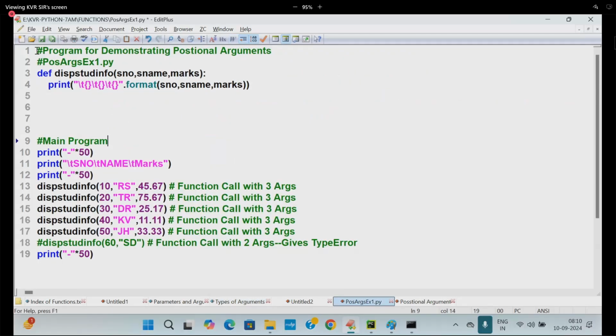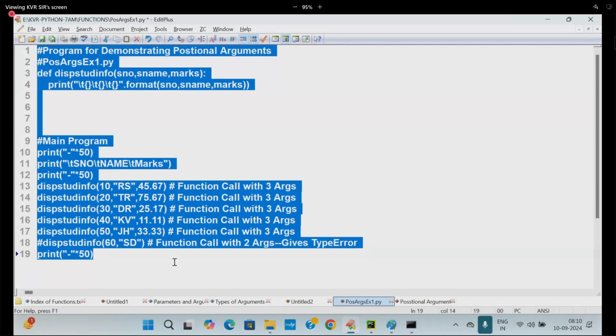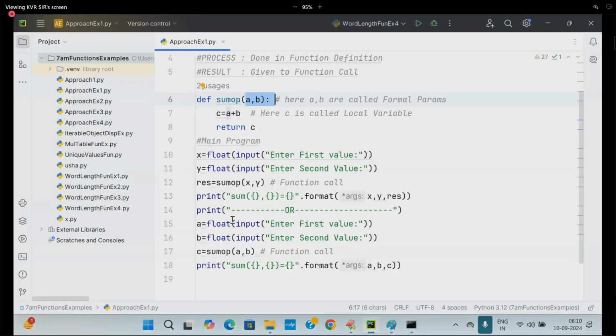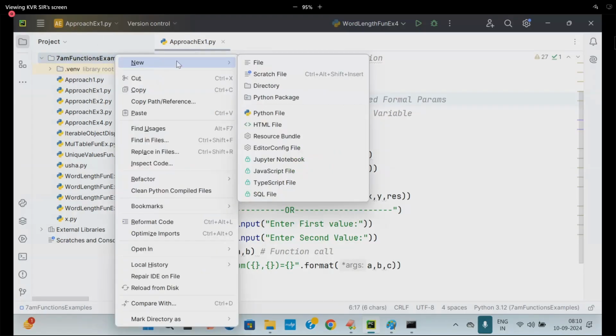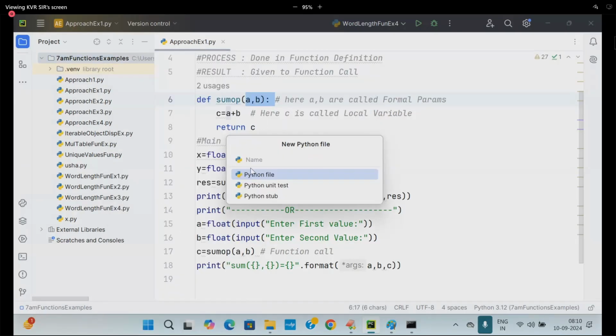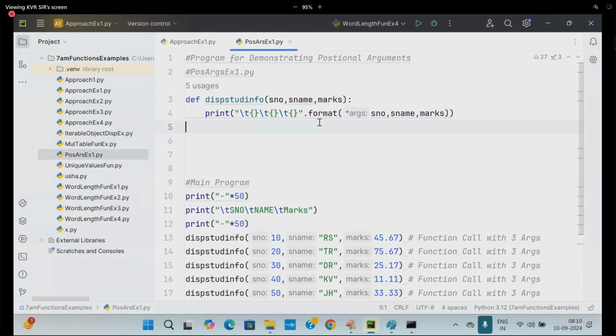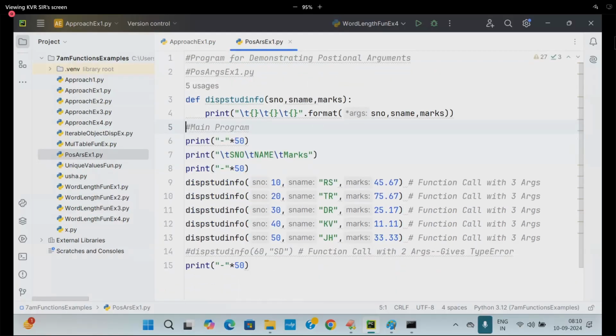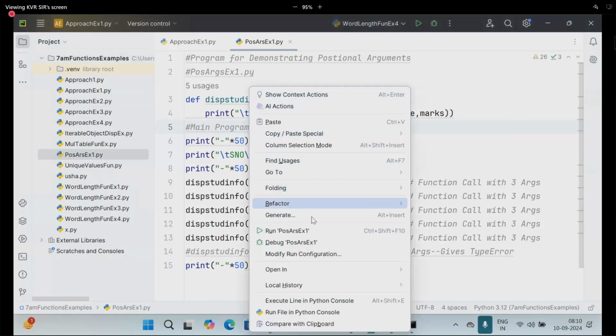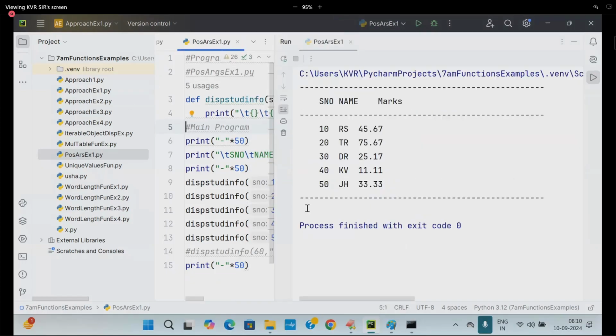So you can just take this example and you can execute it even in PyCharm. Even though I type in Edit Plus, you type it in PyCharm. Positional arguments example 1.py. You paste it as it is, without any kind of disturbance, and try to run it. You will get the output as something like this. Are you getting output like this or not?